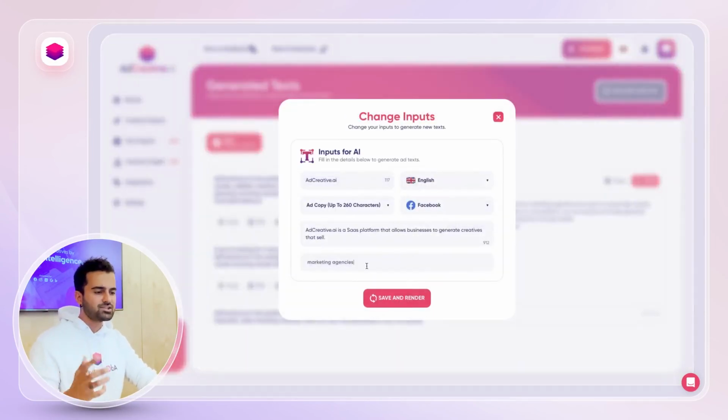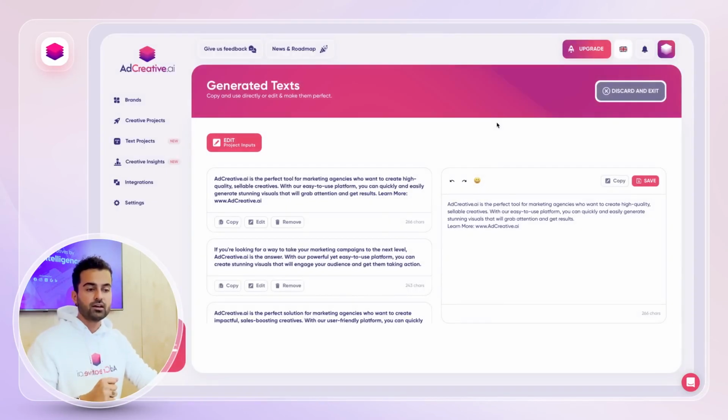Instead of marketing agencies, I want to see small businesses or advertisers or freelancers, whatever, I can do those changes in the editing modal as well. So that's about create text projects. The best part about text projects is that no matter what package you have, it's 100% free.